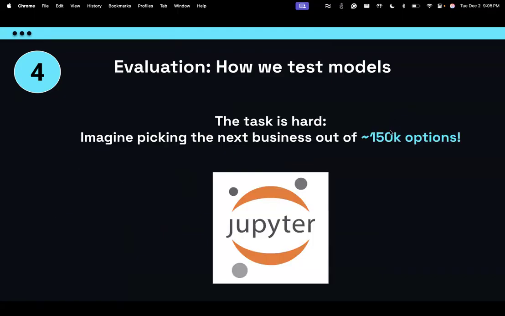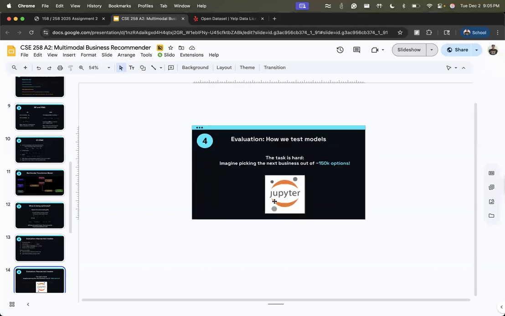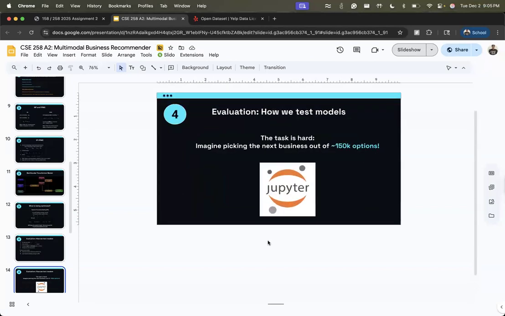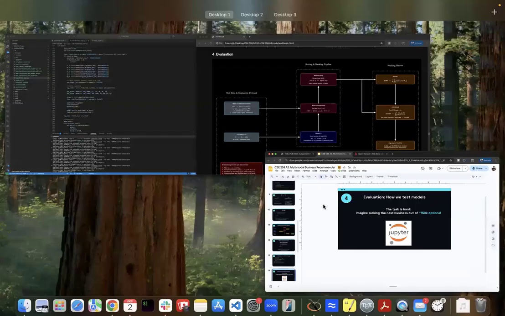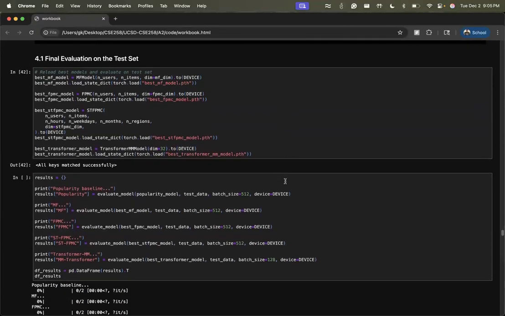So here are some of the results we got. And one thing I want to emphasize is that this task is pretty hard because there are about 150K businesses in the data set. So you can imagine the probability of picking one out of 150K randomly. It's pretty small. So let's go back to the notebook, and here is the final evaluation.